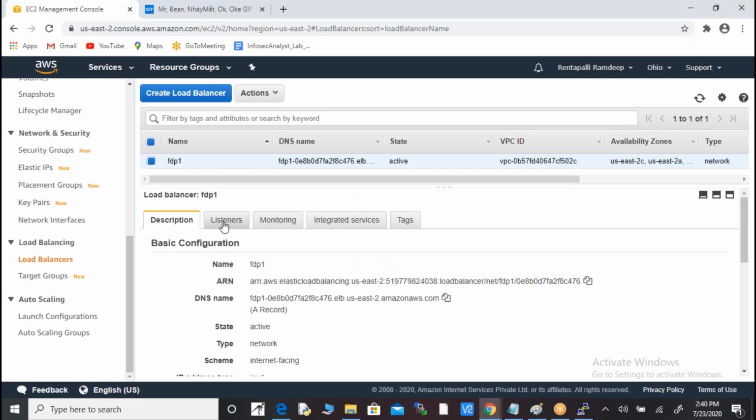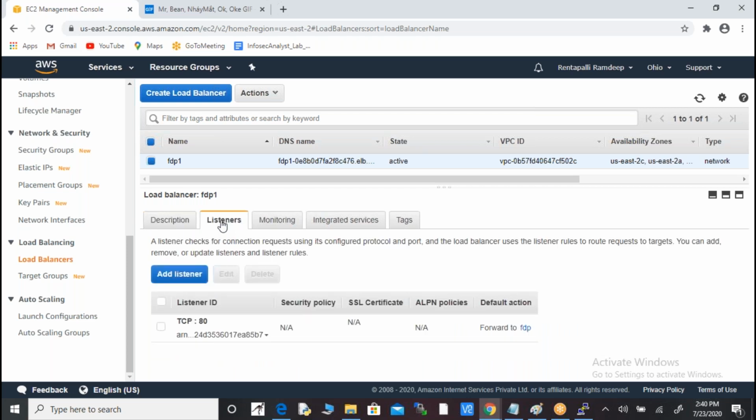So first of all, select your load balancer and then select the listeners tab. Here in the listeners tab, only one target is available. The target port number is 8080, right? Now we can add one more listener. One more listener means FDP1 is another listener, right? Add one more listener. You just click on add listener.